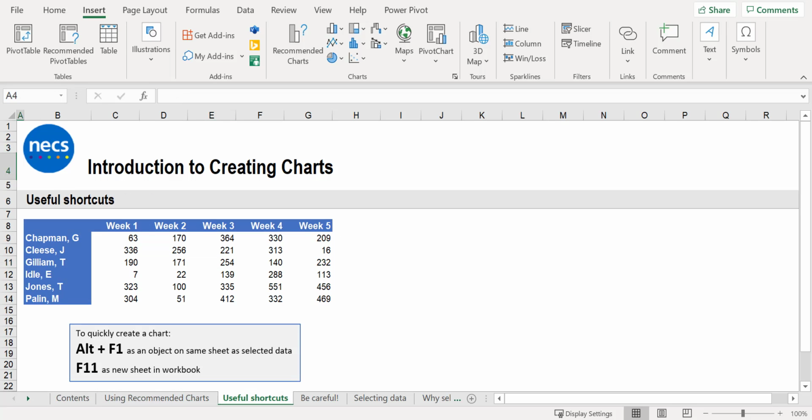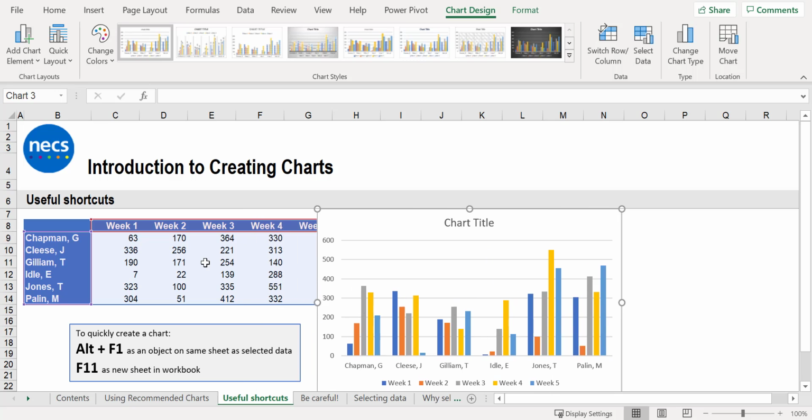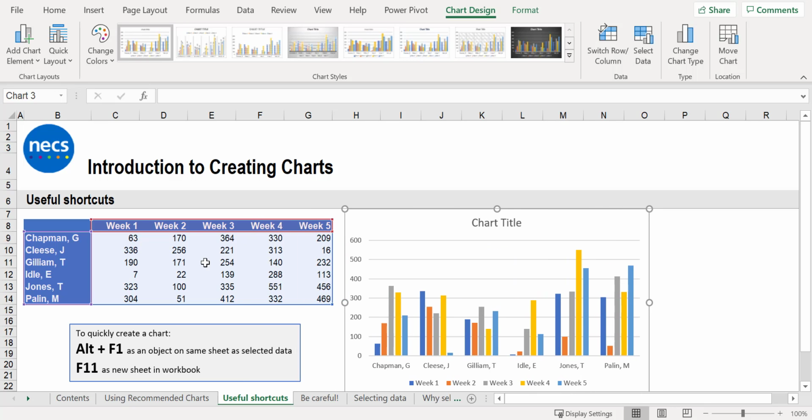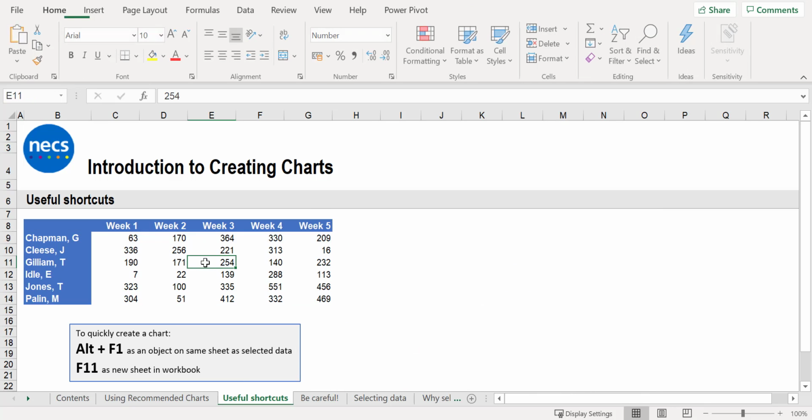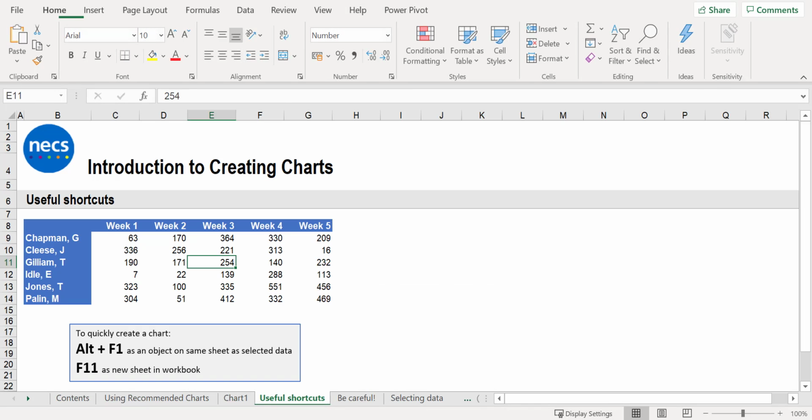There are two useful shortcuts available to create a quick chart. The combination of the Alt key and the F1 key creates a new two-dimensional clustered column chart as an object on the same worksheet as the selected data. Using the F11 key creates a new two-dimensional clustered column chart on a new worksheet to the left of the currently selected sheet.